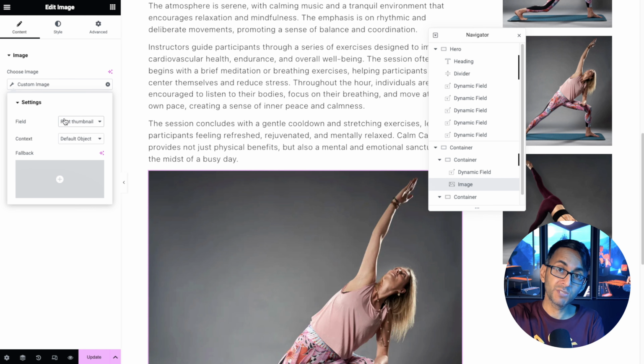But if you did want to bring it through, you could have used a dynamic field and then just pick the relevant image by ID or whatever you got. Or you could be very specific and pick it, and then you could position it to be where you want it to be on your page.